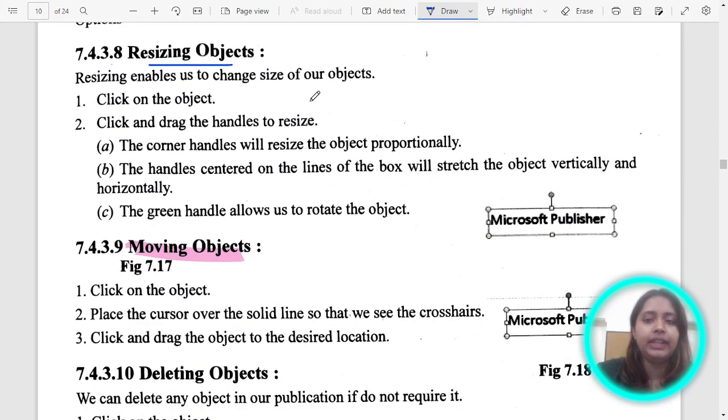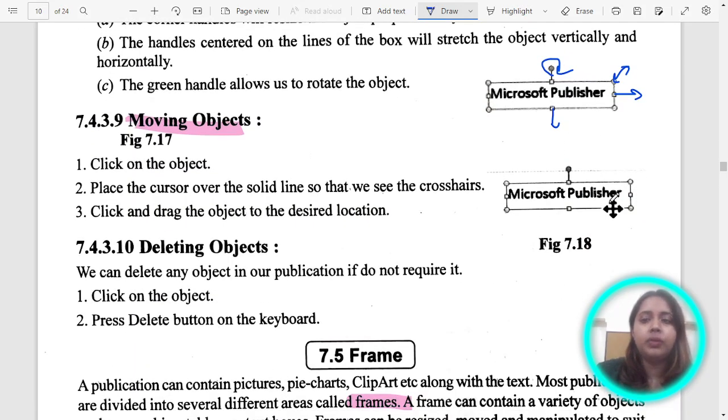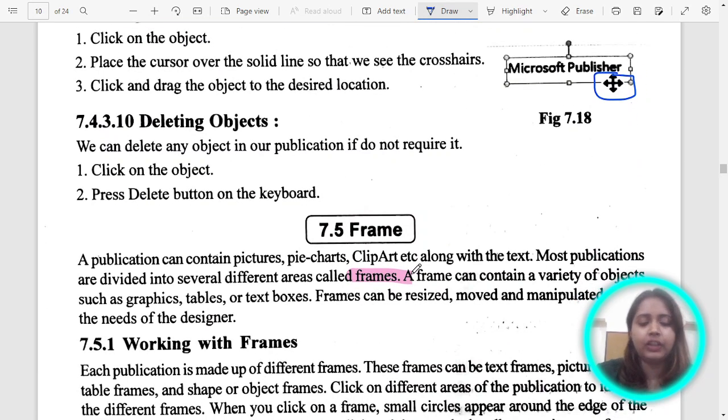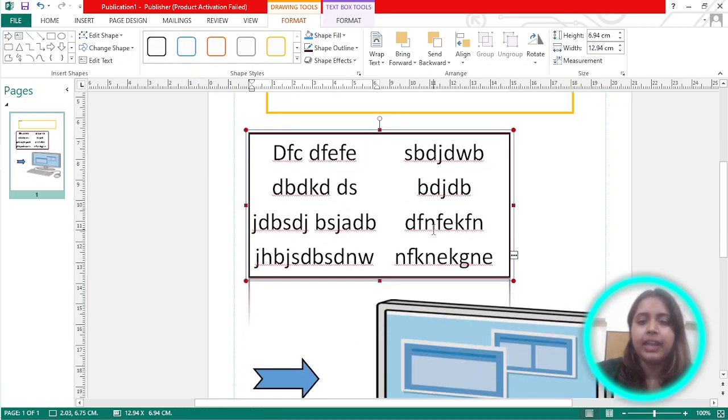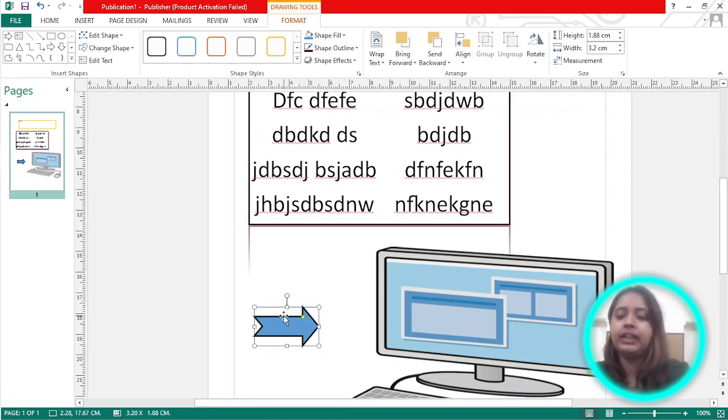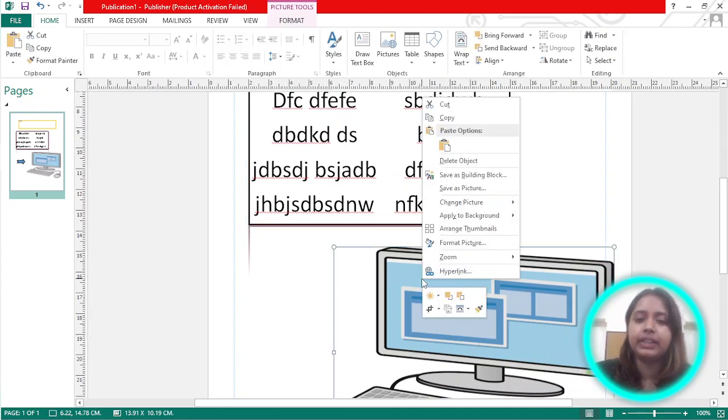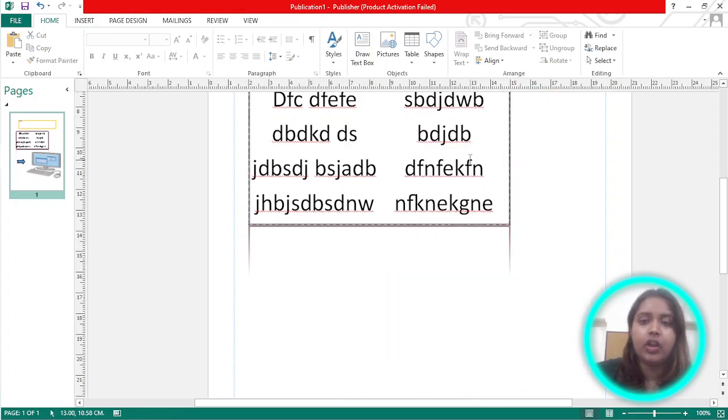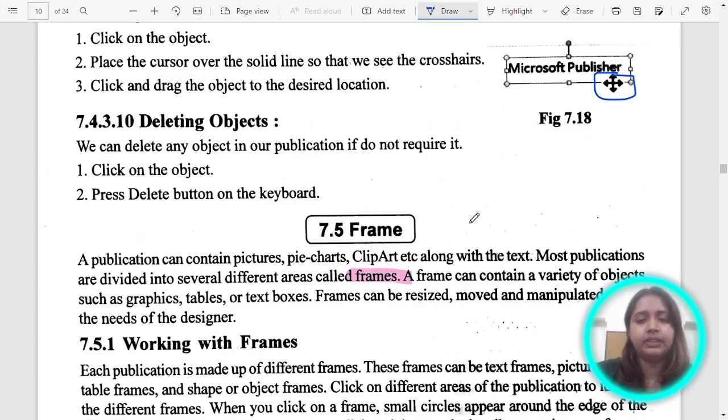Resize, we have already seen. We just need to expand diagonally. If you want it proportional, you can extend this. If you want to change its width, change its height, and change the angle. Now how to move? This icon is used to move. Delete: click on the object and press delete. If I want to delete this shape, I will click it and press delete. If I want to delete this, right click and delete the object. So these are the two ways to delete it.